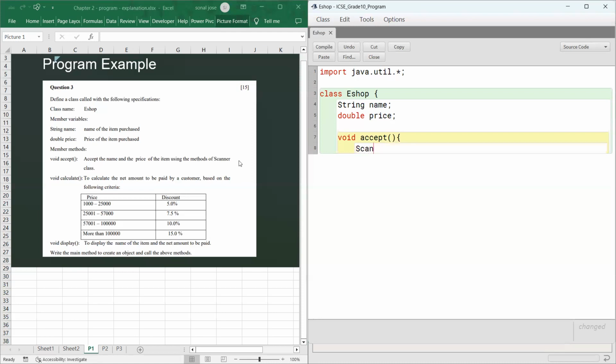So here we will make an object of the Scanner class. Scanner sc is equal to new Scanner(System.in); Semicolon. Fine. We need to accept two things, the name and the price. So the first thing is we will prompt the user, enter name and price.